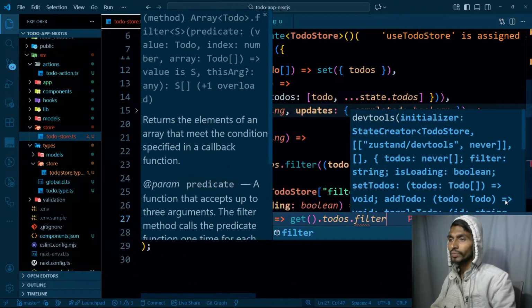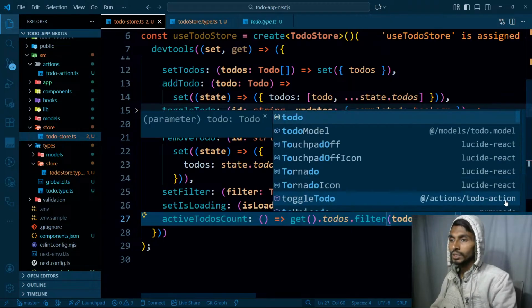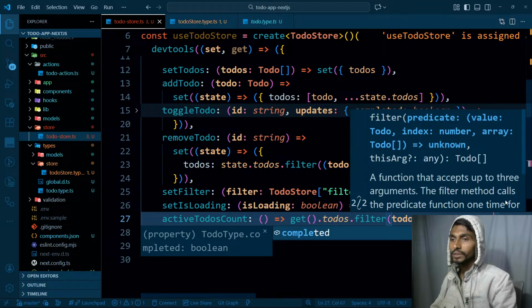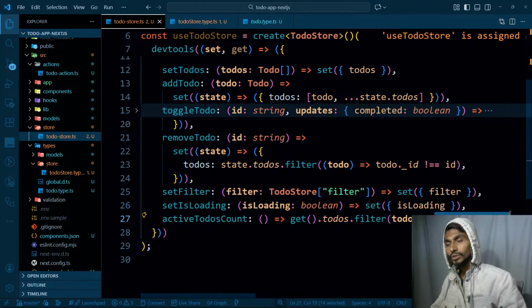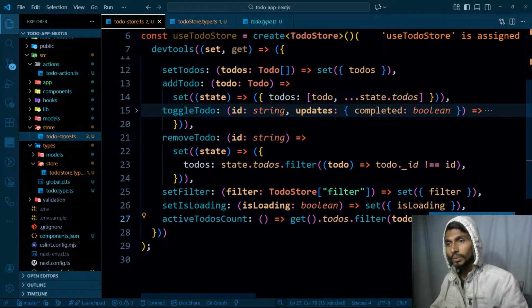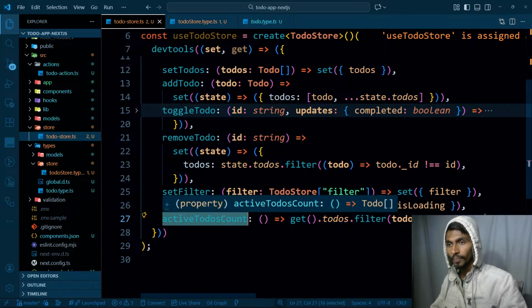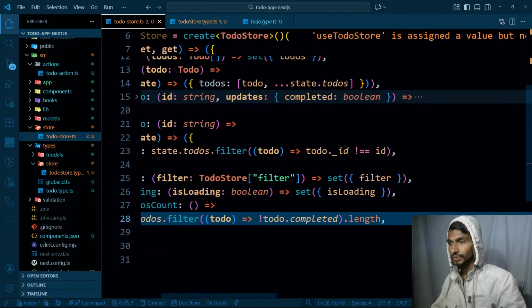So I have to filter them. Once filtering comes, then I will get my to-do, and I will be checking that to-do dot completed. What will it return me? If to-do dot completed is true, not completed, as simple as that. So not to-do dot completed. If to-do is not completed, in that case that should be active counts. Okay, and then what do I have to do at the end? Dot length, something like this.